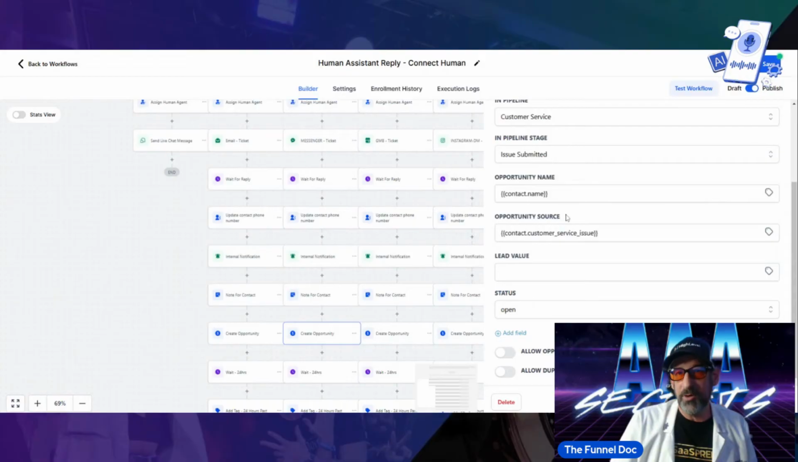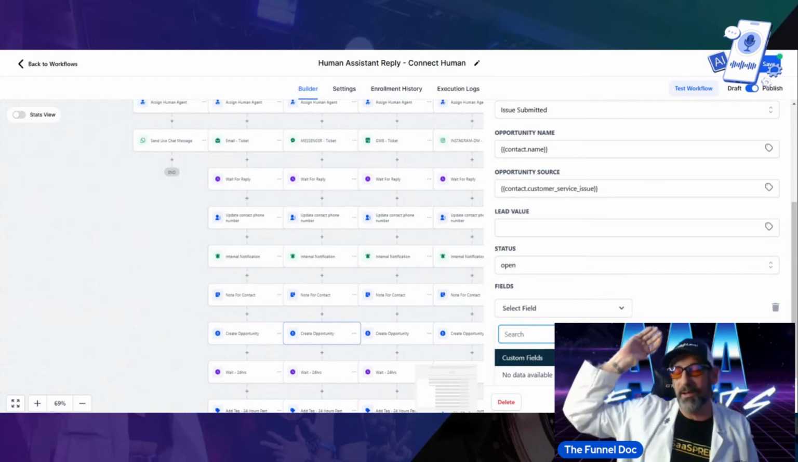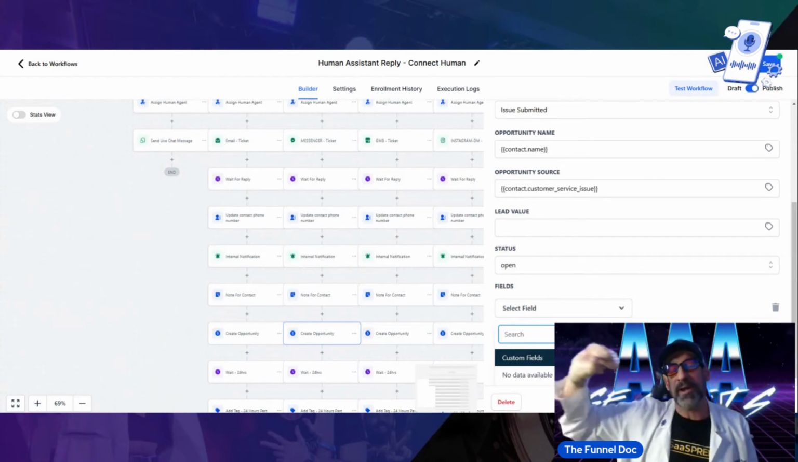So a lot of people don't know this. Is this what it says, opportunity source? You can put a lot of different stuff right here. You don't have to just put that. And then if you wanted to, you can come in and add more fields this way. So if I wanted to have his ticket number on here, I could come in and pull it in. I would have to make it a custom field, but an opportunity one.